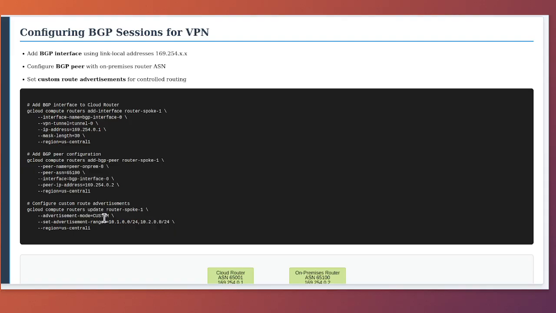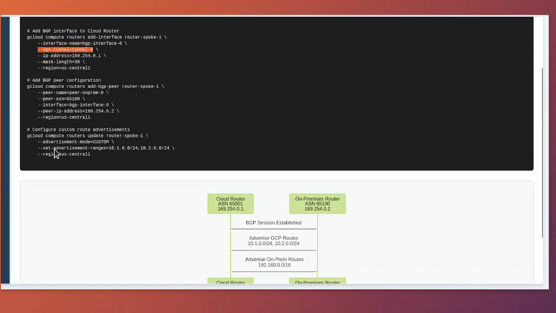The first command adds a border gateway protocol interface to the cloud router using gcloud compute routers add-interface with router spoke1. The add-interface subcommand creates a new interface on the router for border gateway protocol peering. The --interface-name=bgp-interface-0 flag gives this interface a name for reference in subsequent commands. The --vpn-tunnel=tunnel-0 flag associates this interface with a specific VPN tunnel.